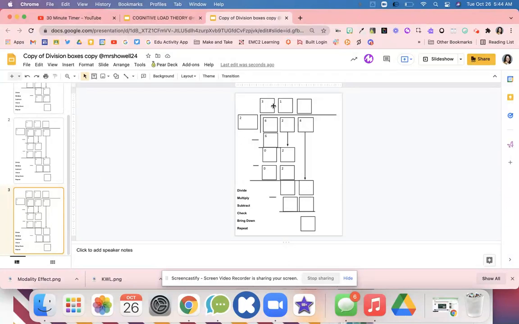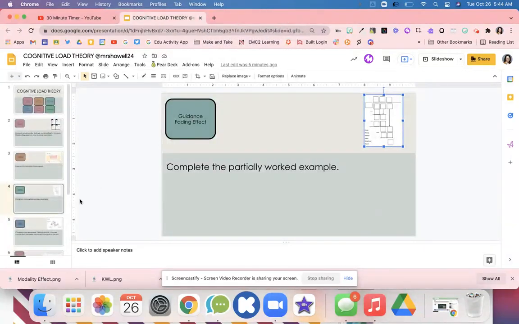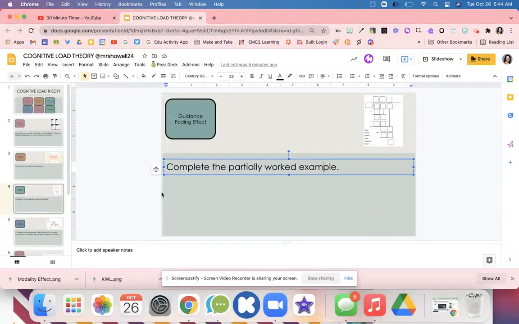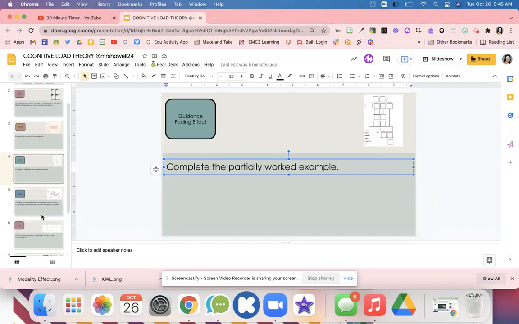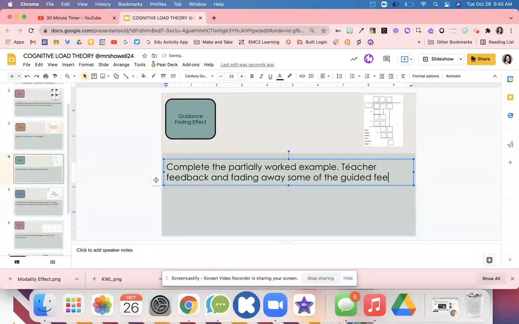And as they get really good, I might be able to take away this middle one and leave all the other information. So again, they're able to make those different connections, and they're probably getting some teacher feedback. And again, they're fading away some of that guidance. So again, teacher feedback and fading away some of the guided feedback.